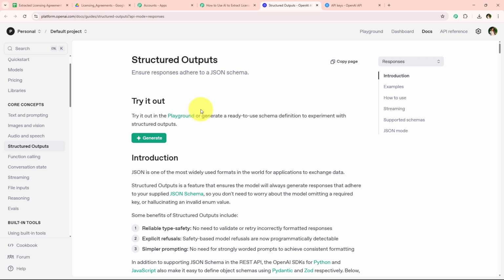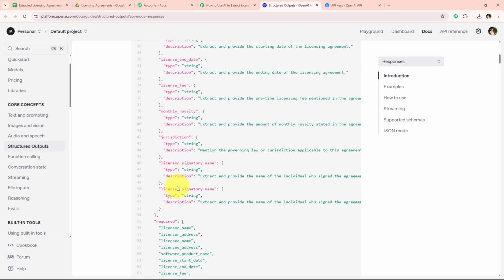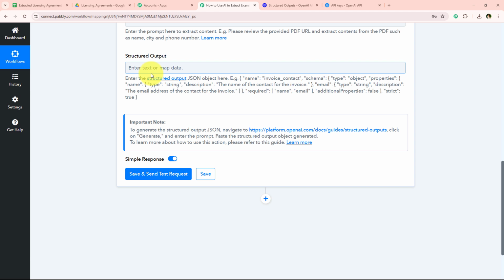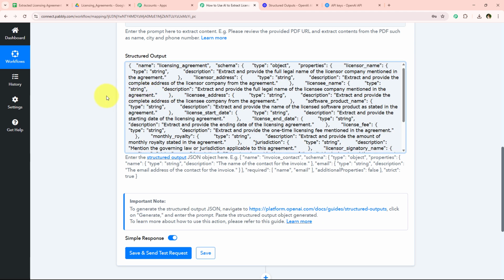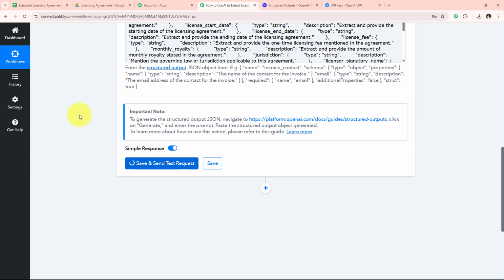And as soon as we click on this create, automatically the AI is going to generate me the JSON schema without knowing any programming or coding language. And over here you can see the JSON schema has been generated. So over here I'm just going to copy this JSON schema, and then we're going to paste it right over here in the structured output field. And after pasting this right over here, we are going to click on this save and send test request.